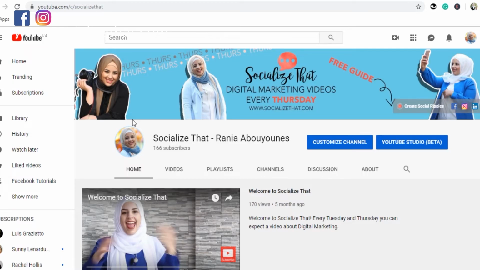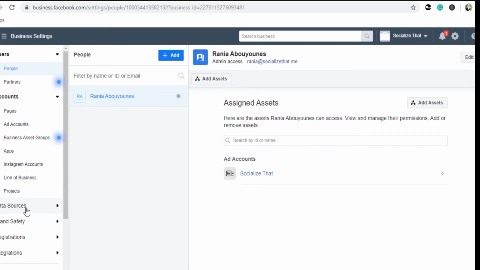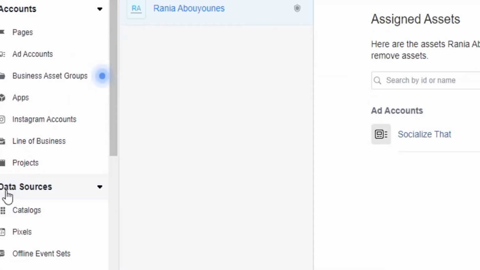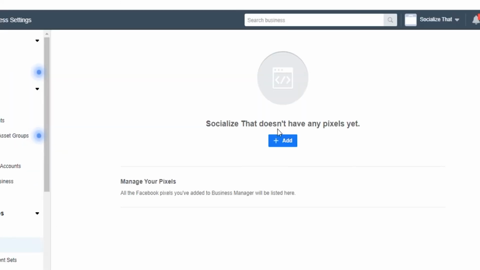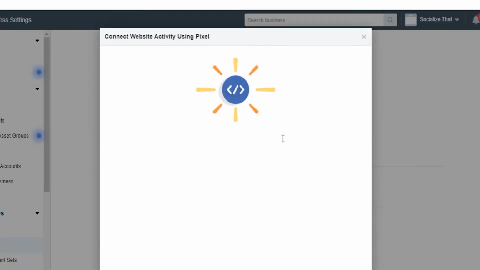So now we're going to transition into the Facebook business page. If you don't have one, go to business.facebook.com and create an account there because the Facebook Business Manager gives you so many extra options and features that you can benefit from. Once you're in this section, you're going to click Data Resources and then go into Pixels, and you're going to see that you don't have a pixel created, and you can click Add and it will open up this page.